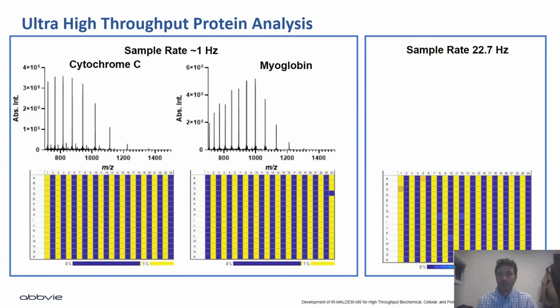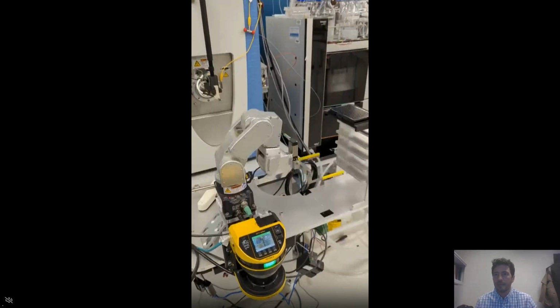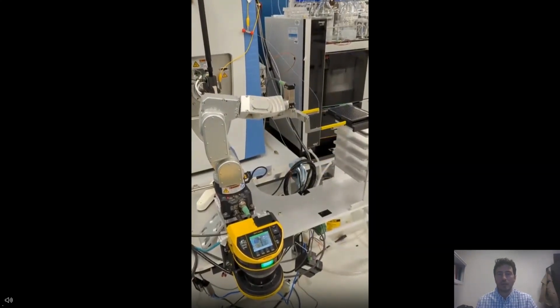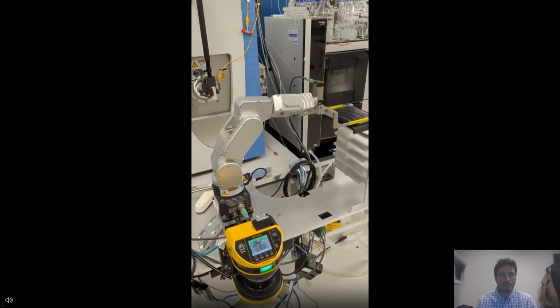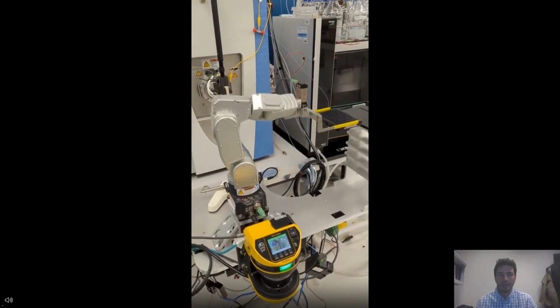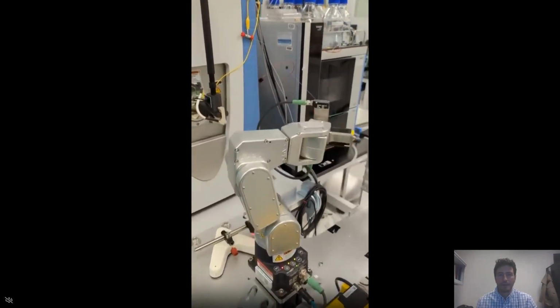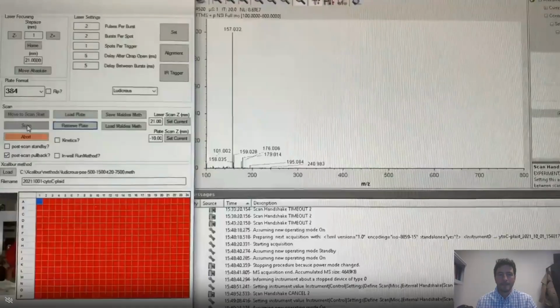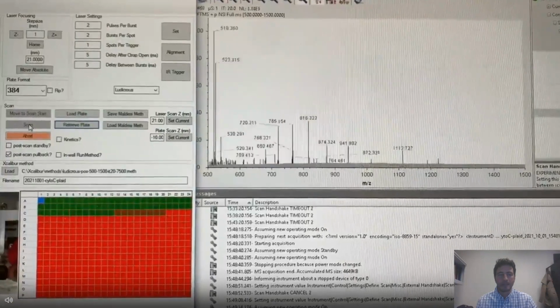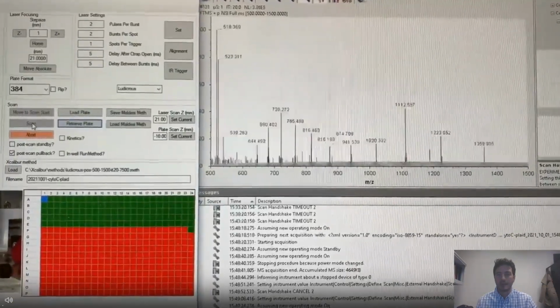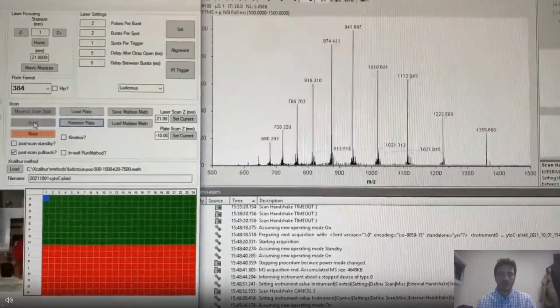And then sampling at 22 hertz, which is the movie I'm going to show you in the next slide, we also get good high quality data. Let me show you the movie for sampling proteins at 22 hertz. This is with our new robot, our Gen 2 system. Sorry, I think the movies got out of order. I'm going to pause this to go to the movie I meant to show. So this is sampling the protein. As the plate collects, it turns green. You can see the spectra alternating between the 2 proteins.